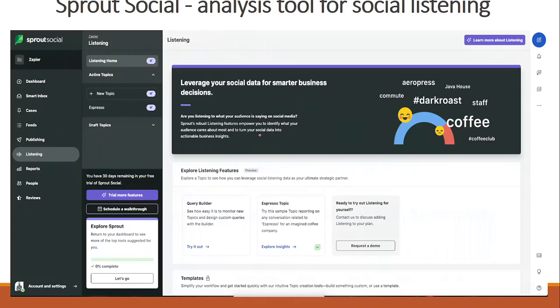We also have Sprout Social. This is a tool for social listening. What is social listening? It is about understanding what the audience is saying on social media, what they are engaging on, what keywords they are typing. So it's a good way of understanding how your audience is interacting within the social networks. So Sprout Social, as you can see, this is the interface.